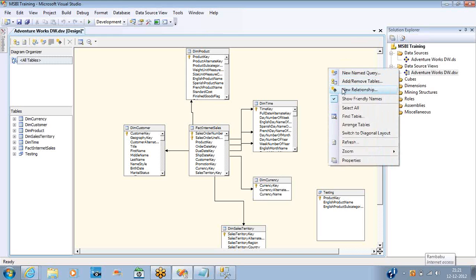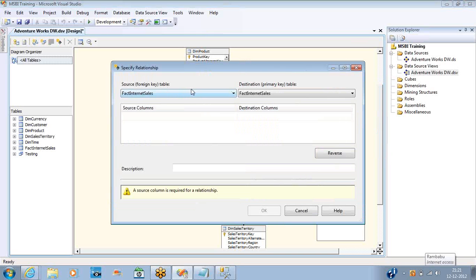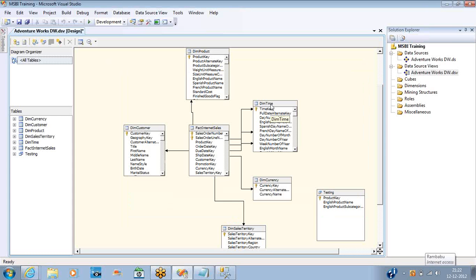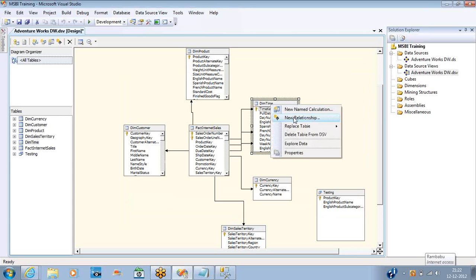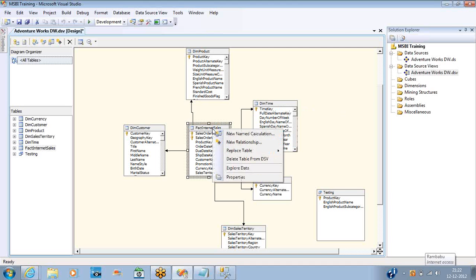If I do it here, nothing will be selected. By default the first table in the list will be selected here, and the same with the destination. But the one step of selecting the source will be reduced if you select the new relationship option that is present on the table. So in my case, this is the table I have to set the relationship on.